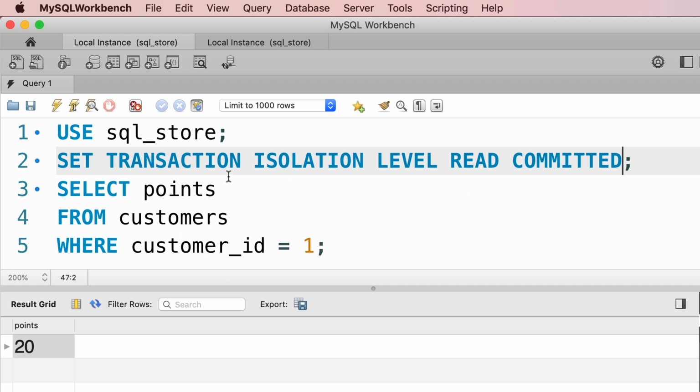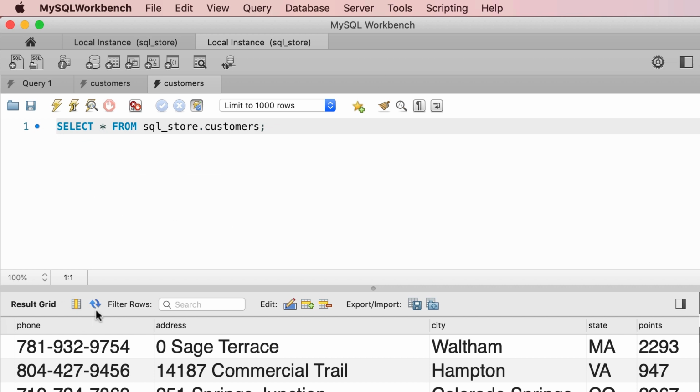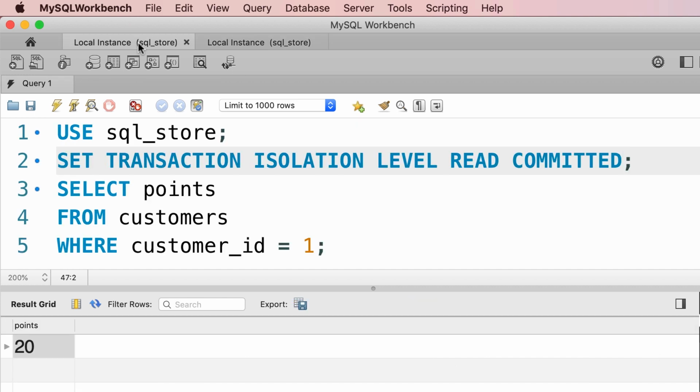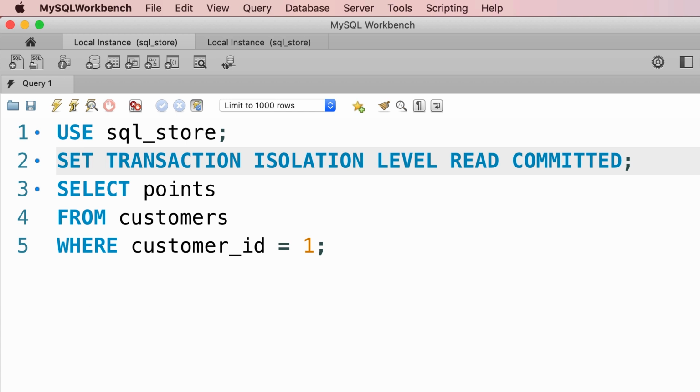Now, before executing any of these scripts, let's double check what we have in the customers table. So I'm going to refresh the result. Customer number 1 has 2,000 points. All right, now back to the first session. Let's execute line 2 to set the isolation level. All right, now back to the second session.